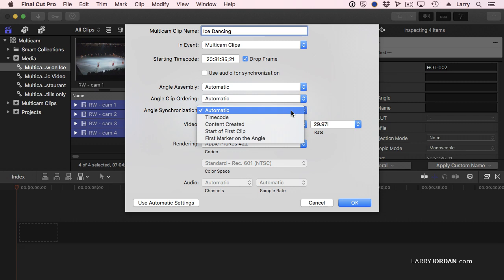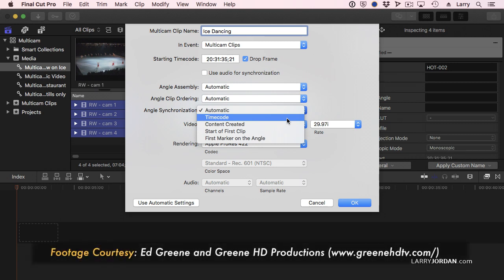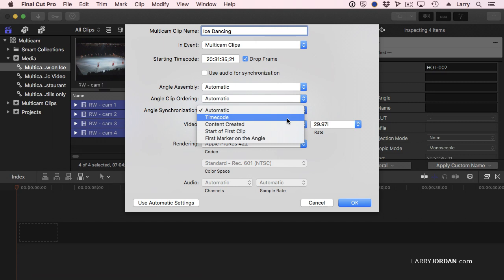The best and fastest sync is to share timecode across all the cameras. That's what this Moscow on Ice dance troupe is. It was professionally recorded by Ed Green and his company, and they fed timecode to all the cameras. Timecode sync is instantaneous. You can use it based upon the date the content was created. This is the least reliable. It's plus or minus a second. I have never used this.